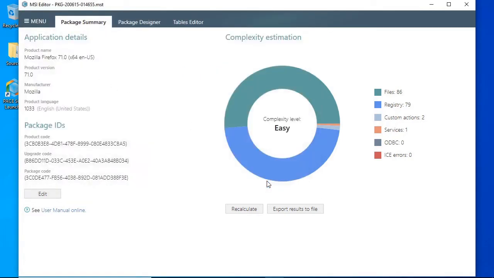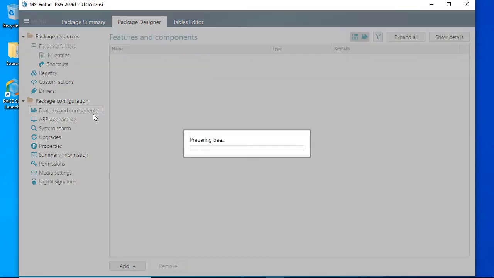In case you are editing your packaged MSI or you are not afraid of losing a vendor support, skip the step of creating a transform file. Now, you can start modifying the necessary resources of your package. Go to the Package Designer Features and Components tab.